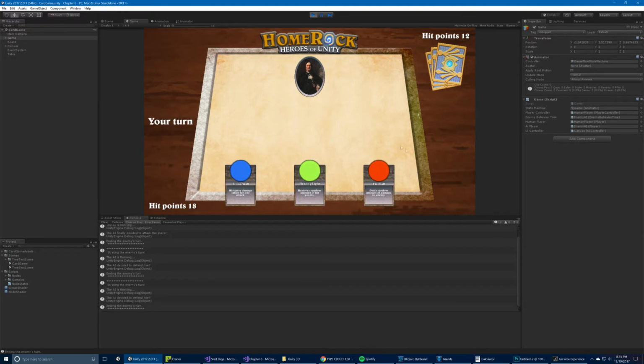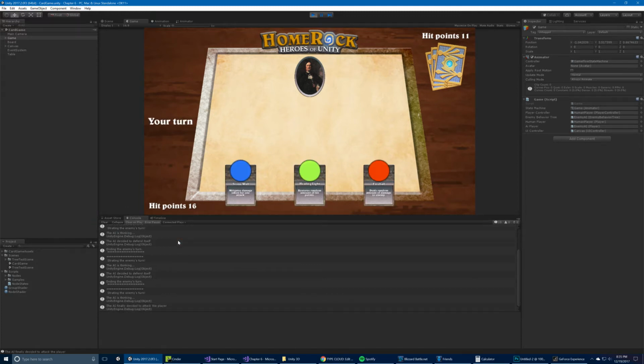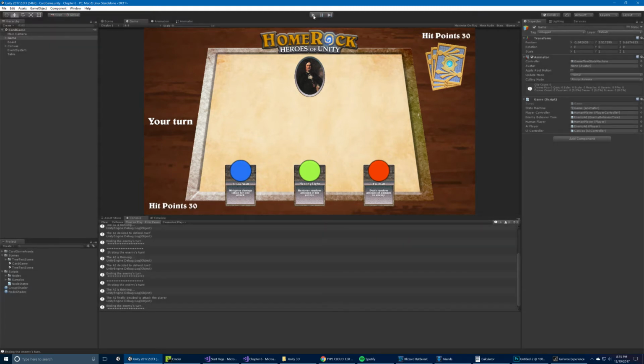They're thinking, and it decides to defend itself. Same thing. So it's a little bit of a random chance there. And it decided to attack me, so it attacked me, and so on and so forth until you win or lose. So let's look at what's going on here.